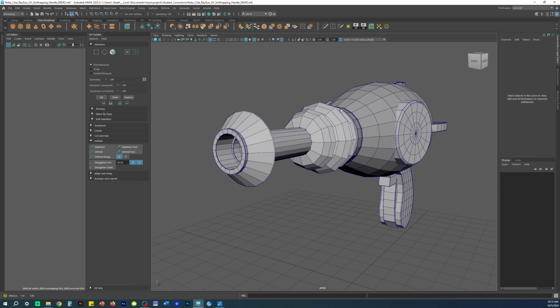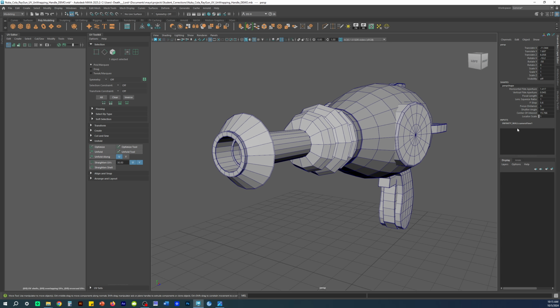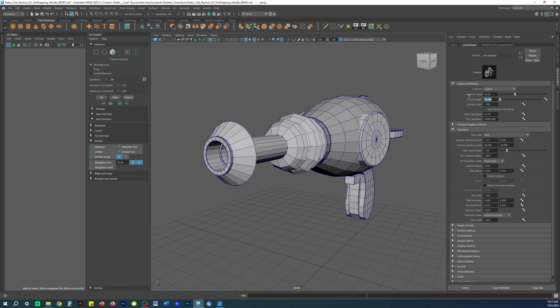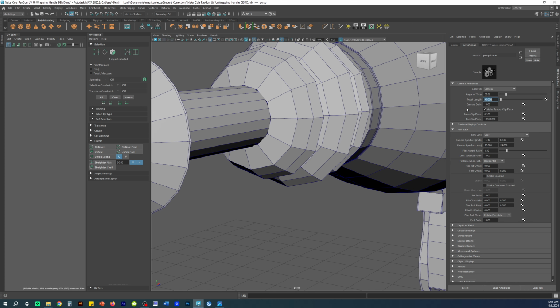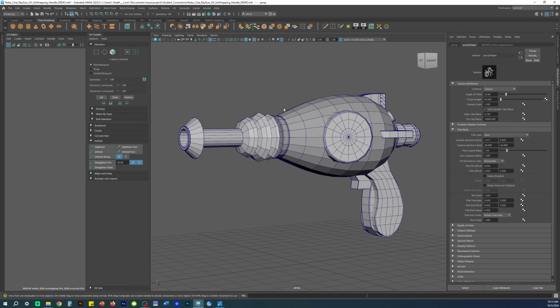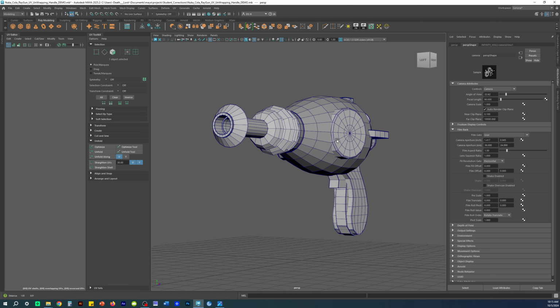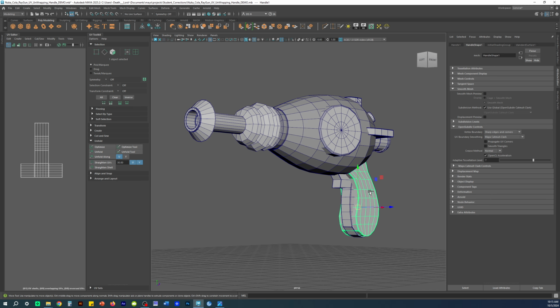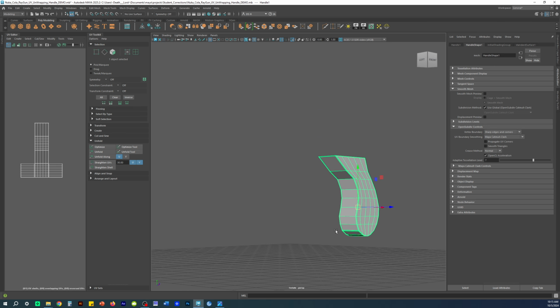I don't like the perspective on this. I'm gonna grab the camera for the perspective, attribute editor, set this to 90. I want a perfect perspective on this, no skewing. Alright, grab the handle, control 1 for isolate select.